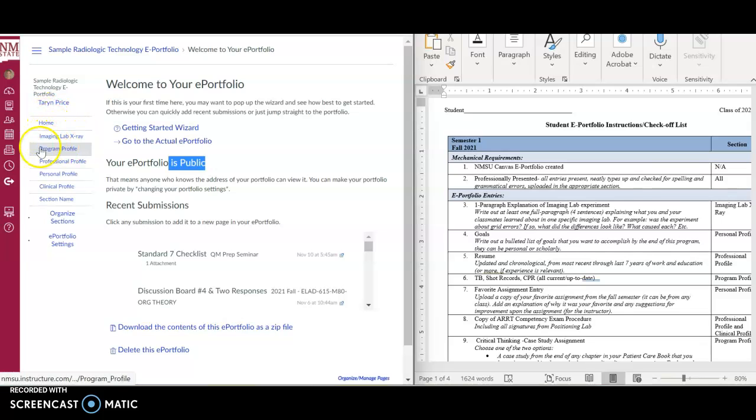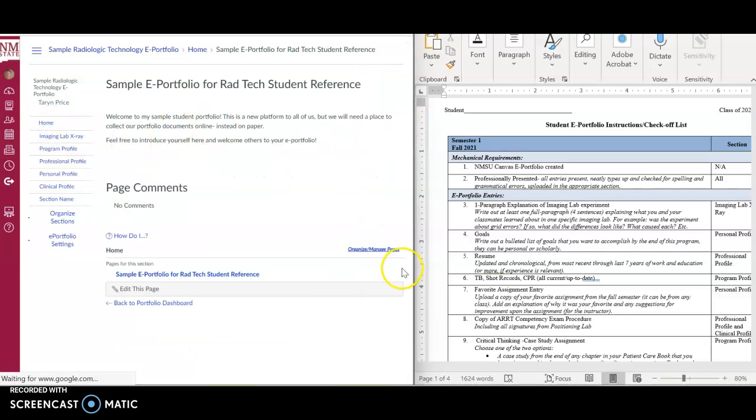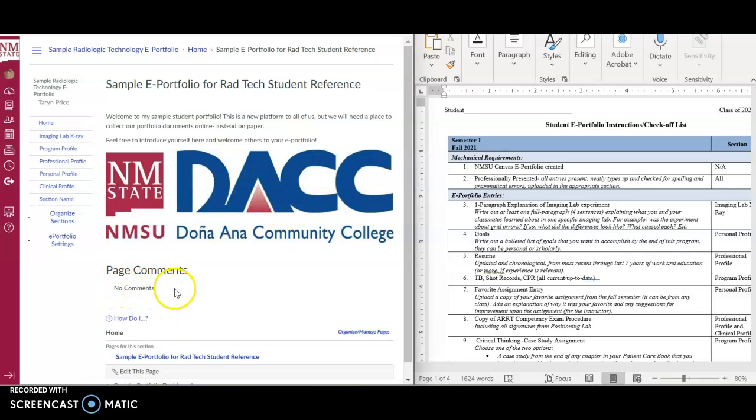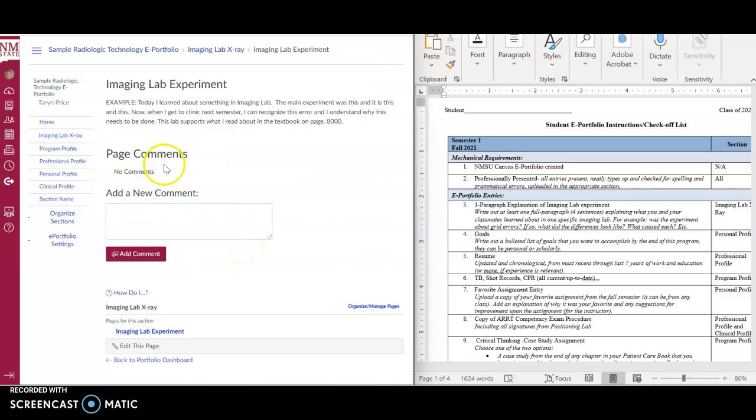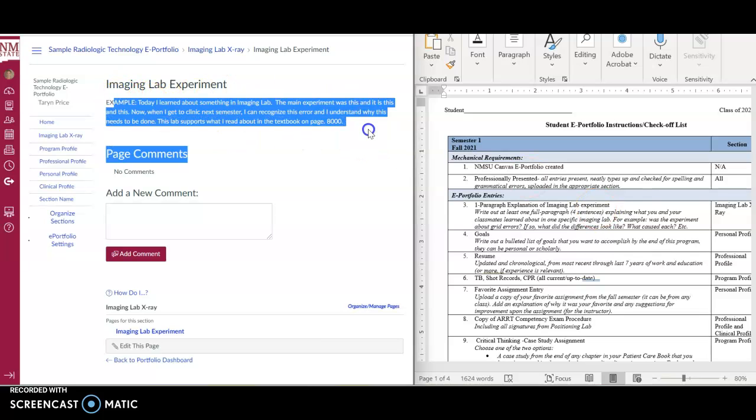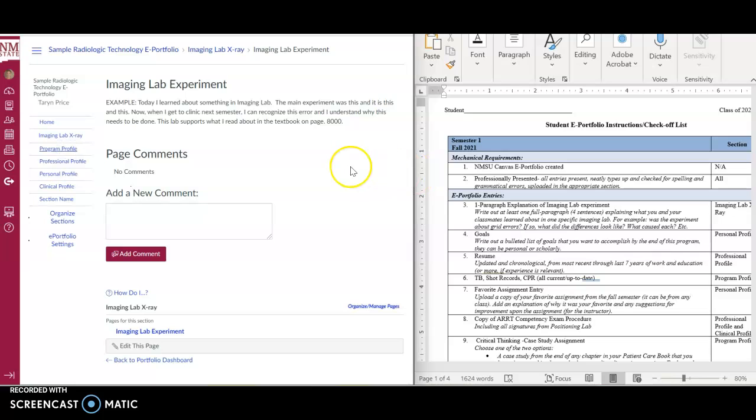So I have put all of the different profiles in here, and you can add these in your own ePortfolio as well. It is one of the criteria that you create these different sections within your ePortfolio. So if we go to my home page, I've just added a little image here. You can write some comments here, introduce yourself, and then of course in the imaging lab X-ray, if we go in there, there would be again this one paragraph explanation of the imaging lab experiment. And for example, I have this here, and so on.